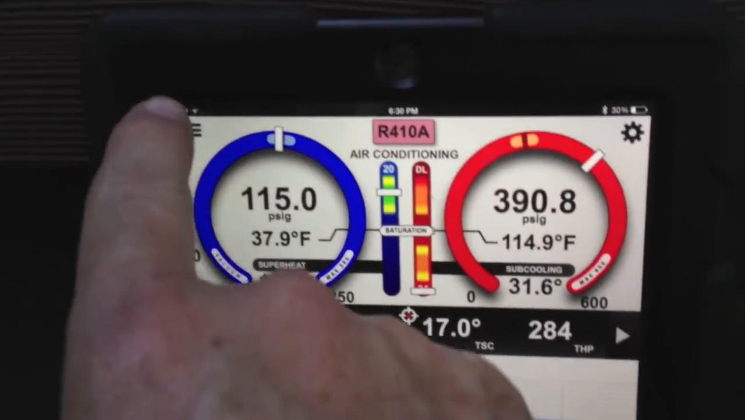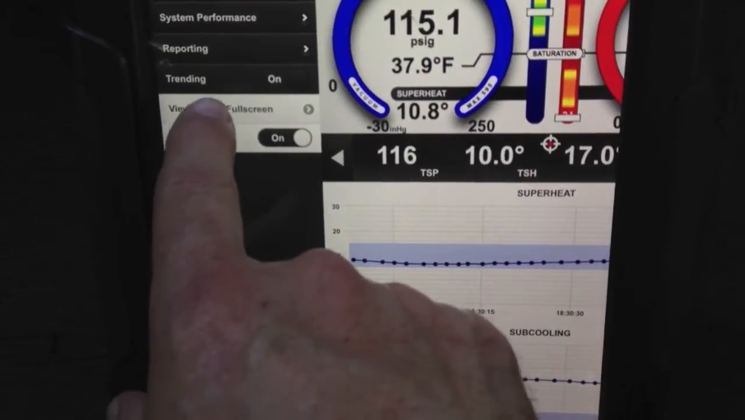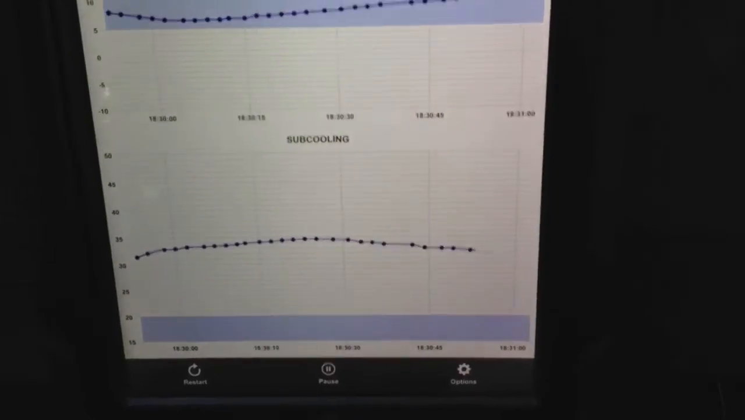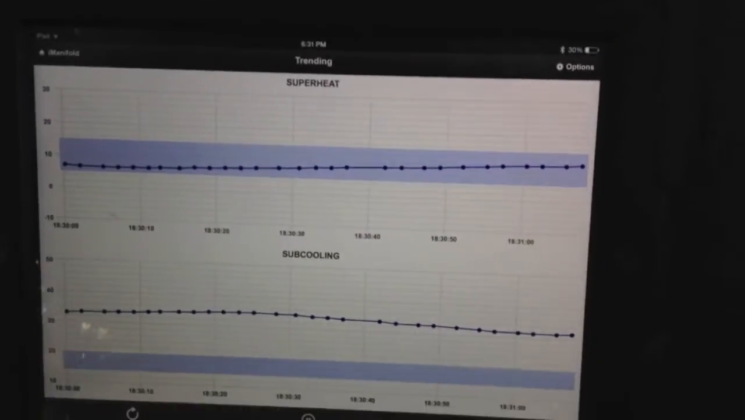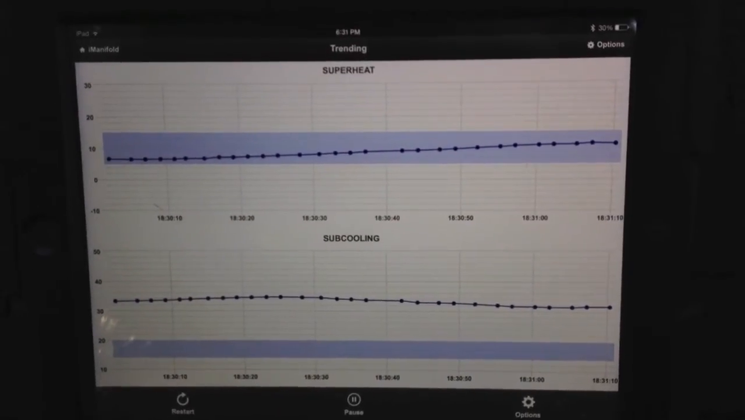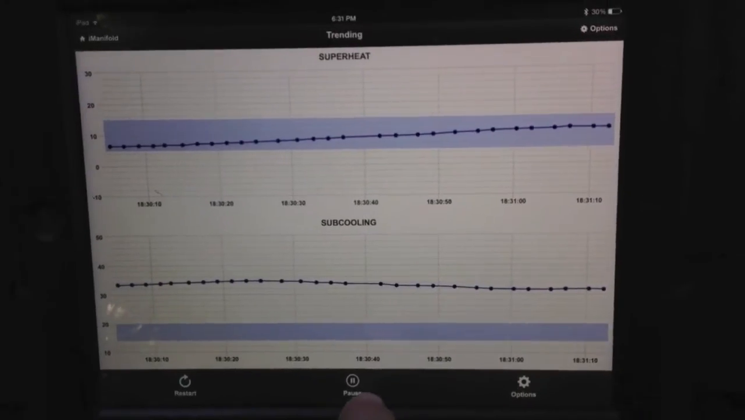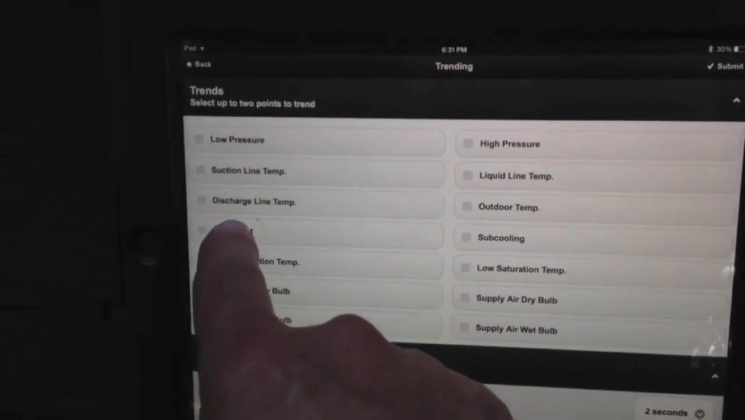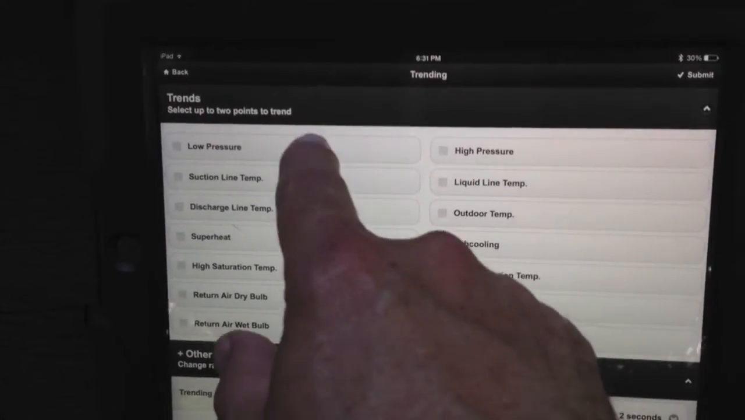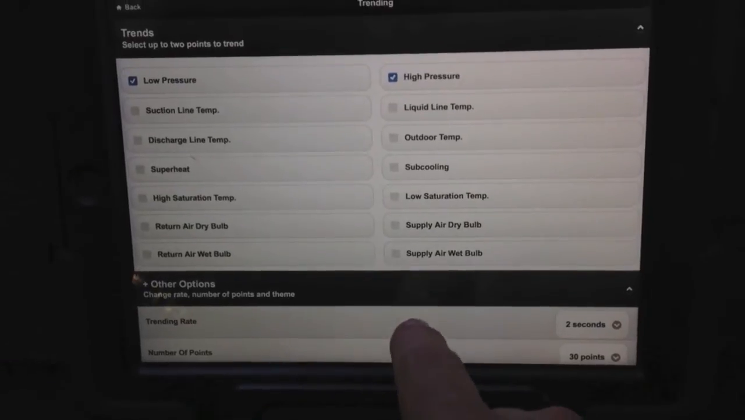Now another neat thing here is I can go over here and just hit close on that profiling and just view trends full screen, and now you can see I can view them full screen. I can turn this sideways and it'll take advantage of the landscape mode of the display. But some pretty cool stuff here. Go back to options again one more time. Let's look at high and low pressure again, just for the fun of it, and we will hit submit.